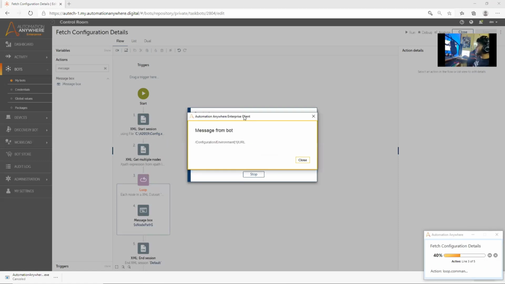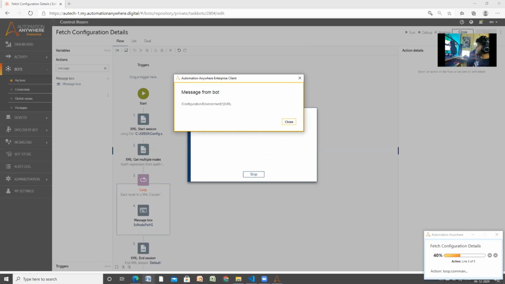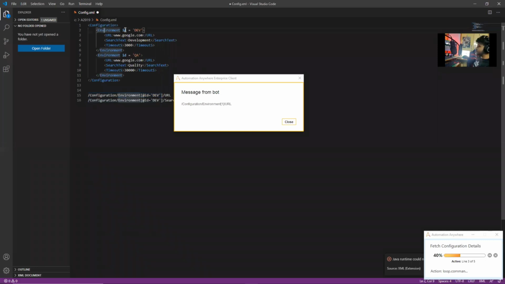So now if you see, this is the type of node path I get. So this is configuration slash environment slash bracket one slash URL. So one means that in this particular XML structure, I am in the first environment node, not in the second one. If it were the second one, it would have been two. So it means that I have my XPath expression till here.